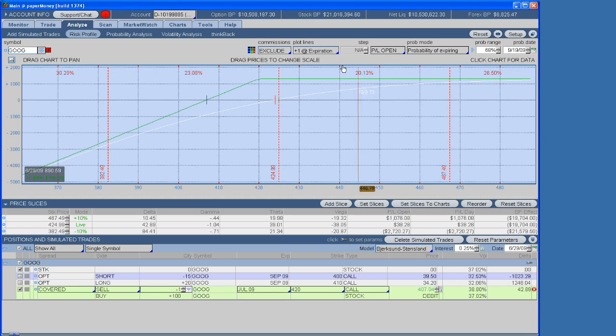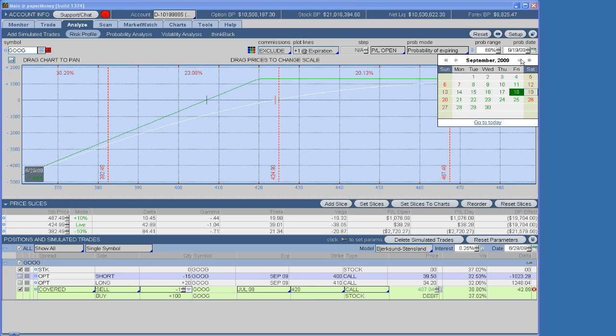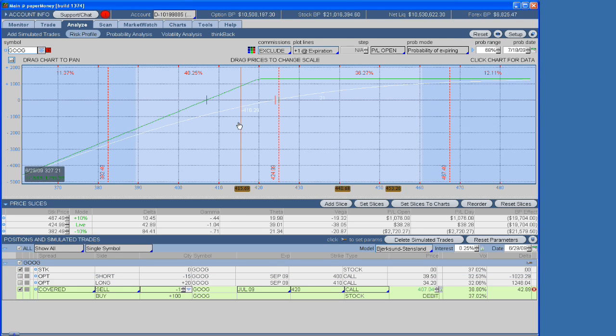There are several things that you can do in here. One of the new features they added is that you can include commissions. So if you want to factor commissions into your profit and loss, you can do that. You can also change the date range. Why would you change the date range?